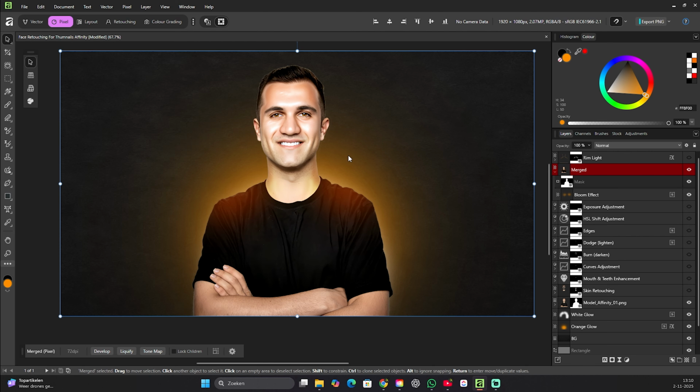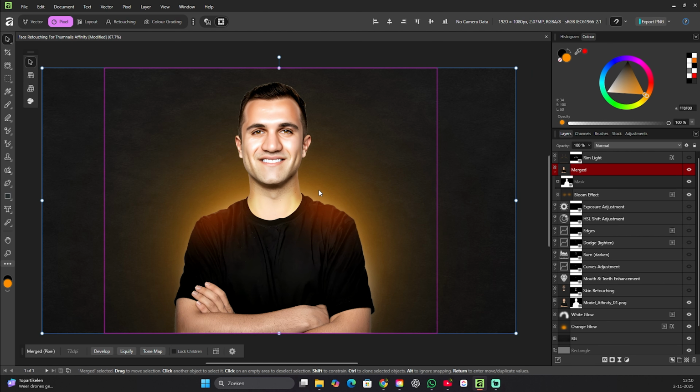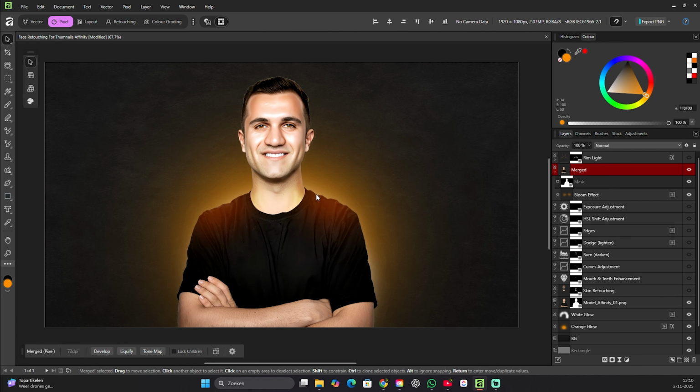This makes the glow feel natural, like it's part of the lighting in the scene, not just sitting on top of it. It's that small detail that turns a good thumbnail into a professional one. In the next part, we'll bring it all together with some final finishing touches.